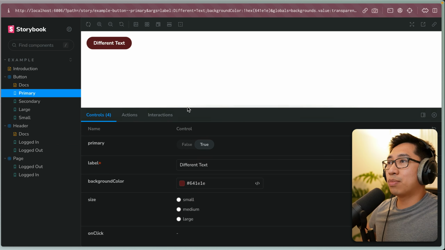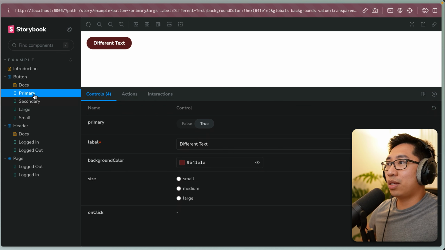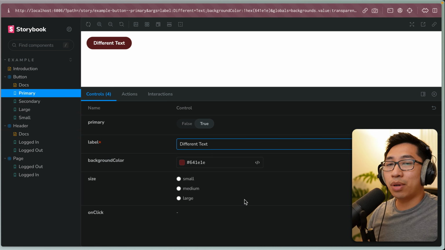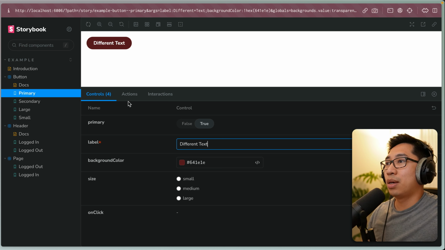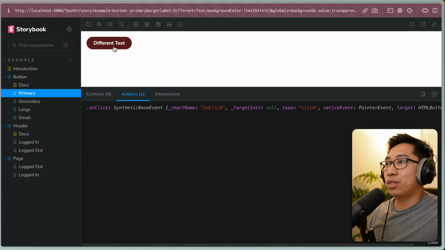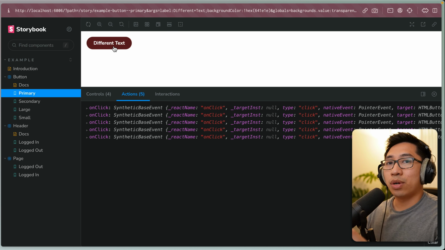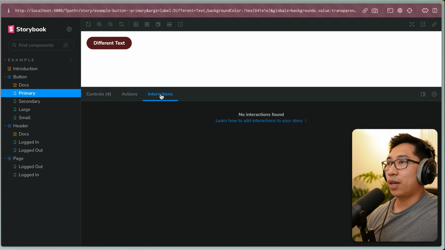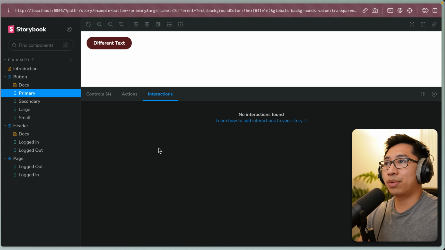Now moving on to this bottom panel here that you can see in individual stories, there's usually this controls thing, which is very similar to what we saw in docs, where you can play around with the dynamic things that are coming into your component, like the props. And then there could be actions. So for example, if you want to track events, you can see here that they have actions attached to the click event. And the third tab here, interactions, is for interaction testing.